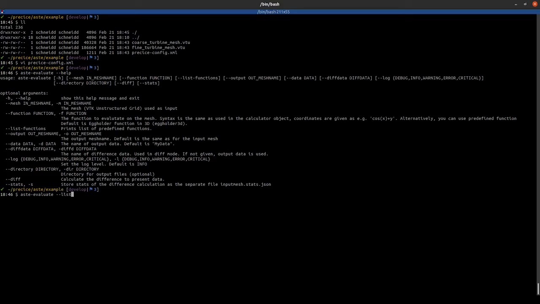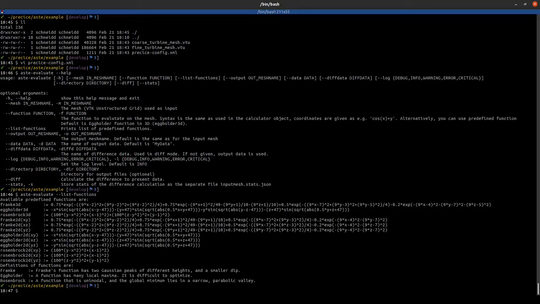First of all, I'm going to list the available functions. What we see is that we have a definition for Franke's function, for the Eggholder function, and the Rosenbrock function. And we have each of these functions in a 3D and in a 2D fashion.